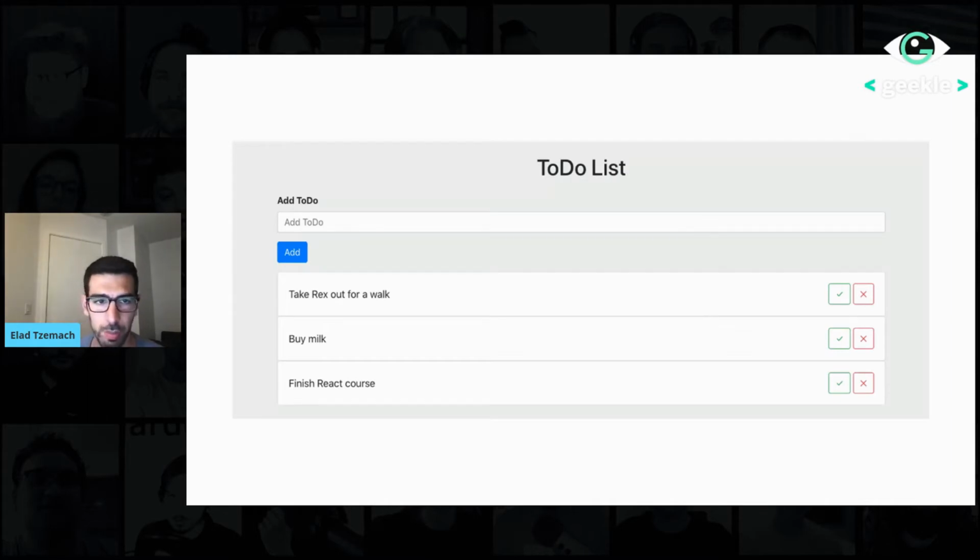So I'm just going to be using this application as an example. It's a very small application, a classic to-do list. It's pretty simple, pretty straightforward. You can see there is the input field at the top where I can type in a task to do. And then when I click on add, it gets added to the list. And for each task, I can mark it as done if I click on the green check mark, or I can remove it from the list if I click on the red X icon.